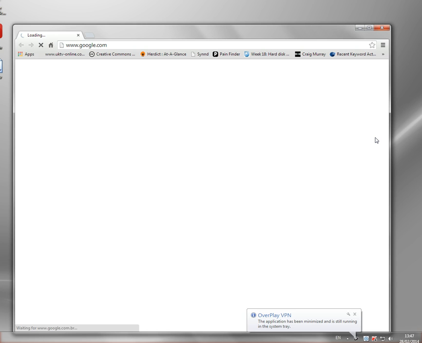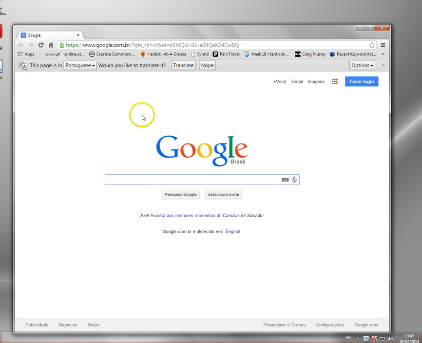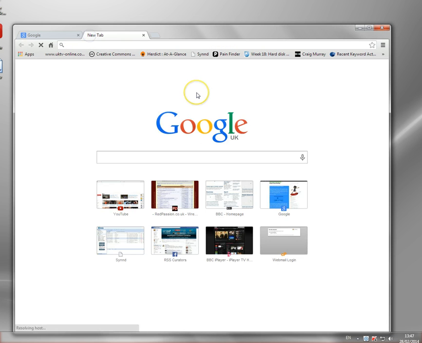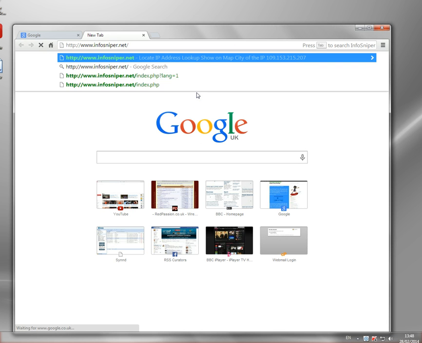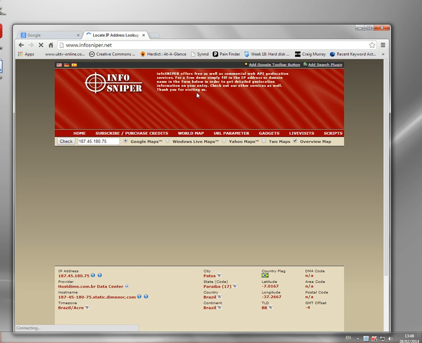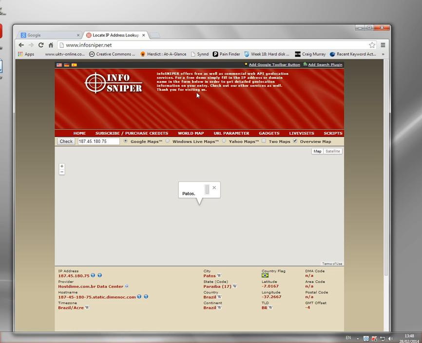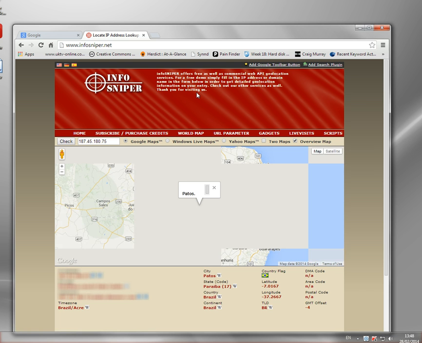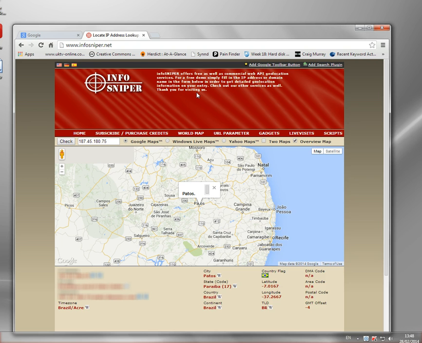Okay, now I'll go to Google. See, Google has looked up where I am and it's given me the Brazilian version of Google instead, google.br. Okay, that's because Google looked up my IP address. It now thinks it's in Brazil, and therefore I will get a Brazilian IP address. If I go to this site here, that basically looks up your IP address and tells you where you are, it's called infosniper.net. We look here, and it's not actually Rio de Janeiro.